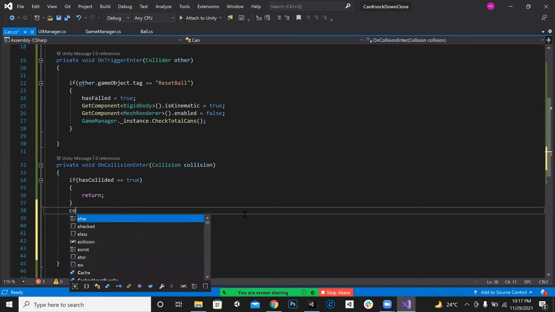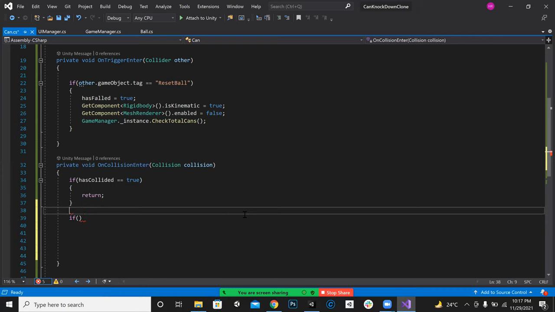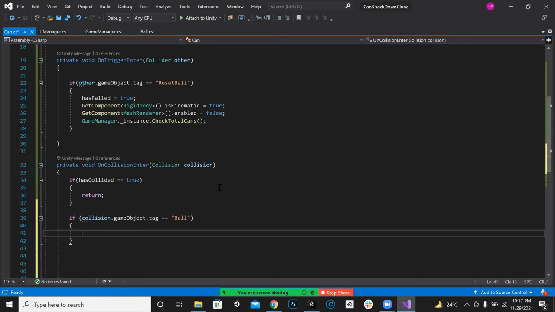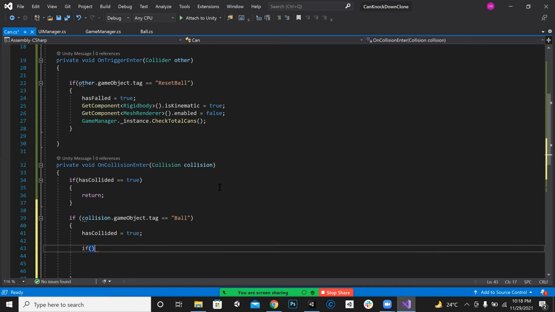So now what we have to write is collision dot game object dot tag is equals to ball. Whenever the can object is collided with the ball, we have to create has collided is equals to true. Has collided is equals to true. And now we have to write the bomb blast code.